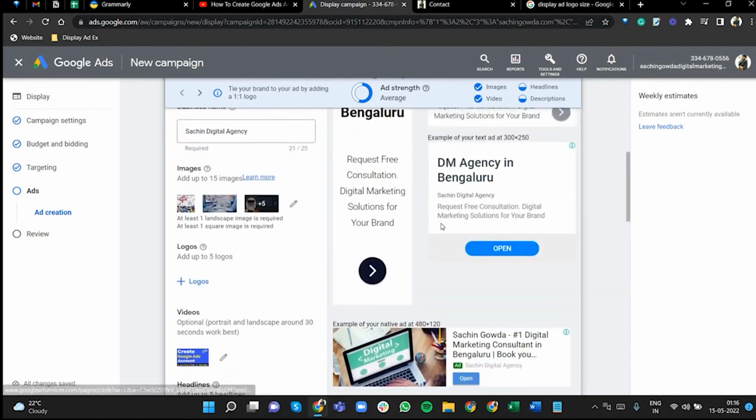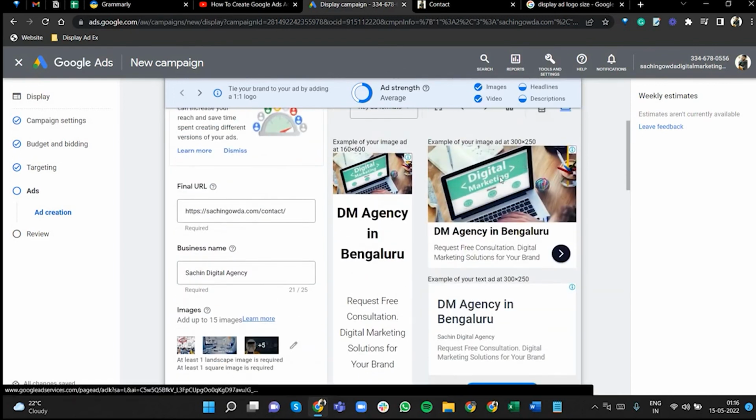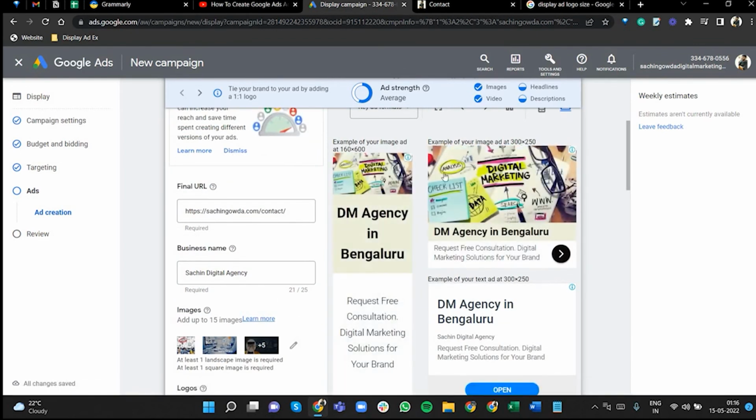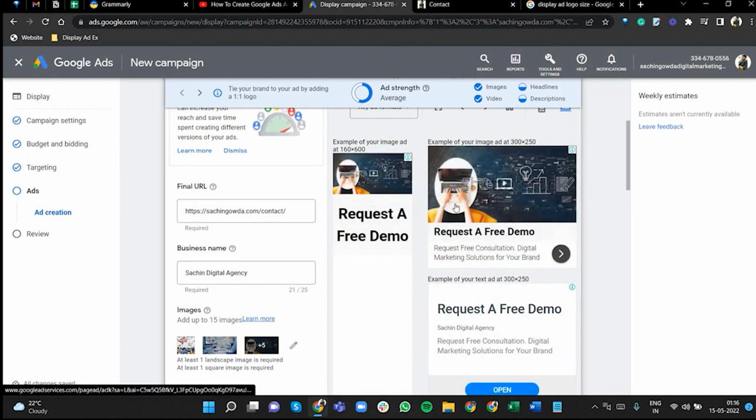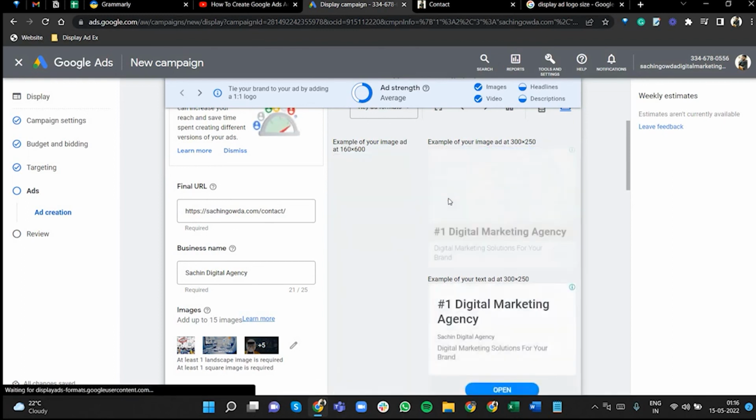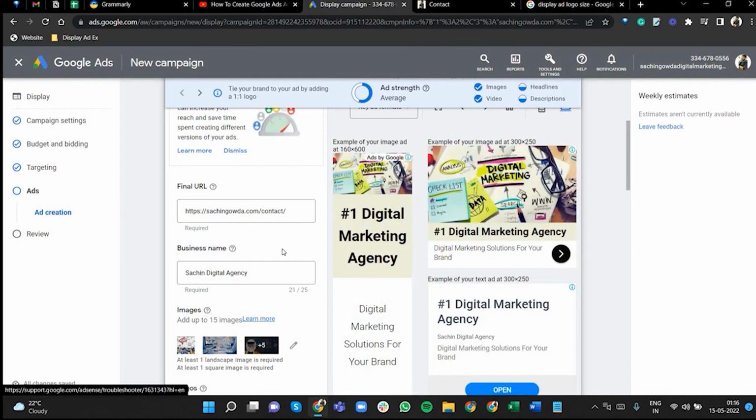This is how the ad copy looks. You guys tell me, do you see any kind of ads on any websites? At the beginning I told you about a few websites, right? So this is how display ads will work. Maybe you all get an idea of how display ads work.